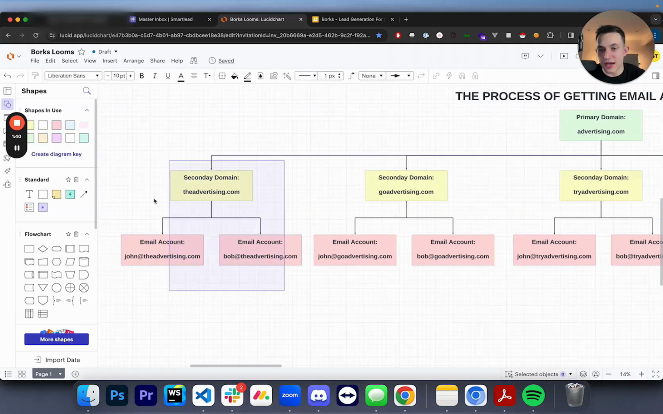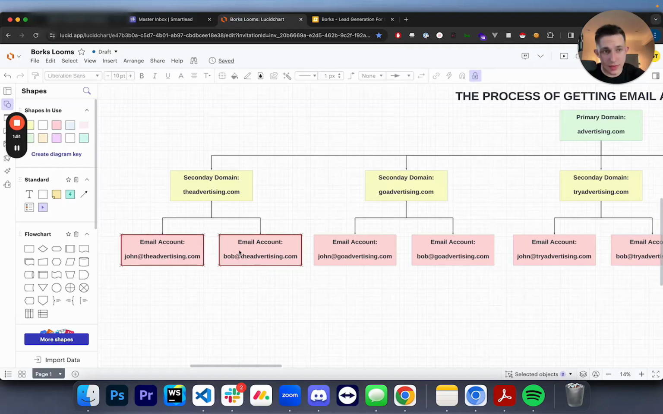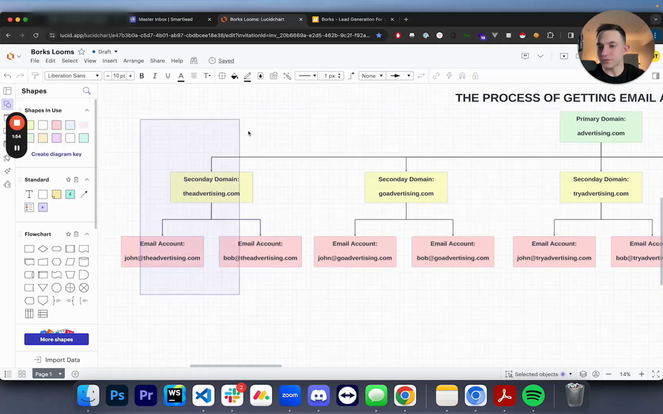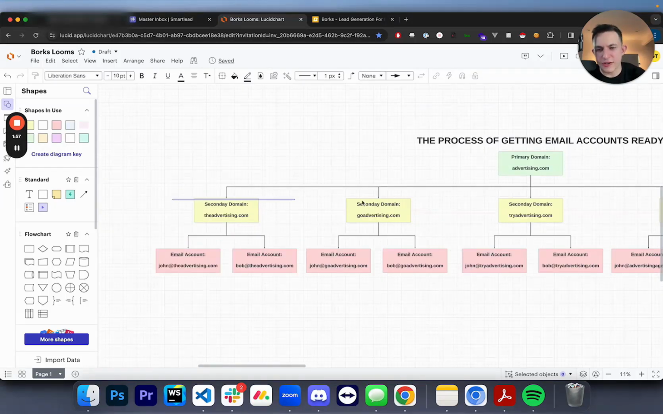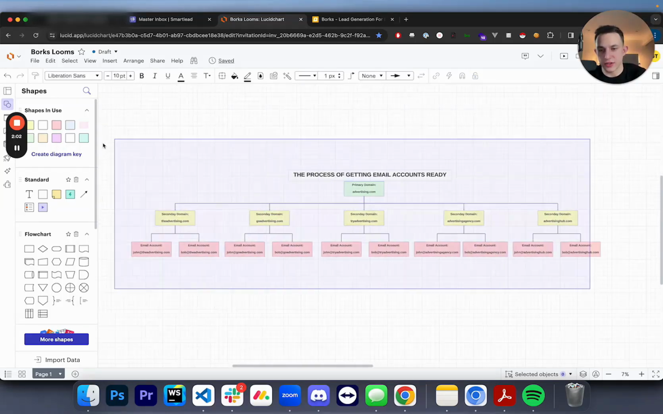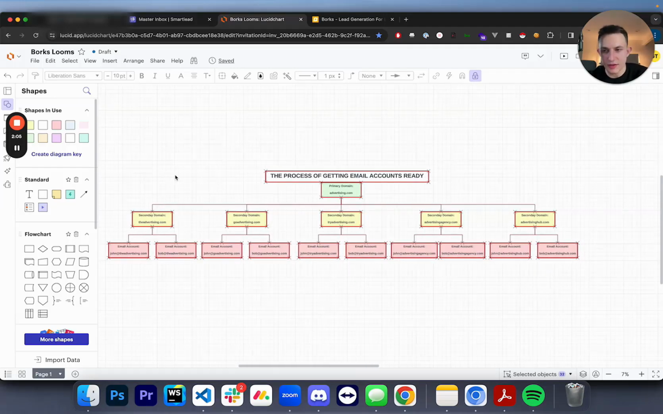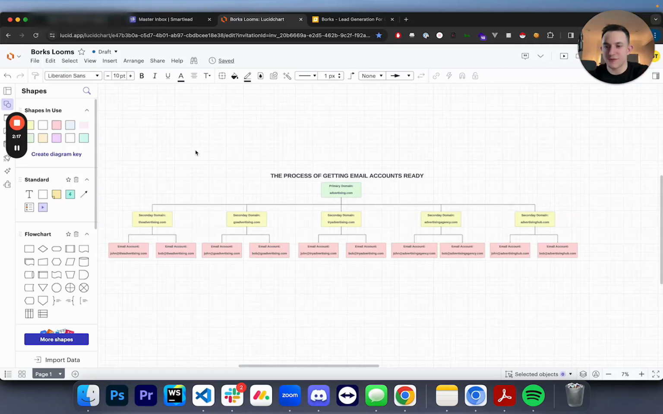For every single one of your secondary domains, you have 2 email accounts, right? That's because we want to keep the deliverability high. John at theadvertising.com and Bob at theadvertising.com are just 2 theoretical people at your company. So for every secondary domain, you can have 2 email accounts. In this setup we only have 5 domains and 10 emails, but for our real clients and for ourselves as well, we start everybody off at 25 domains and 50 email accounts. You can expect one email account to be able to send 40 cold emails per day.